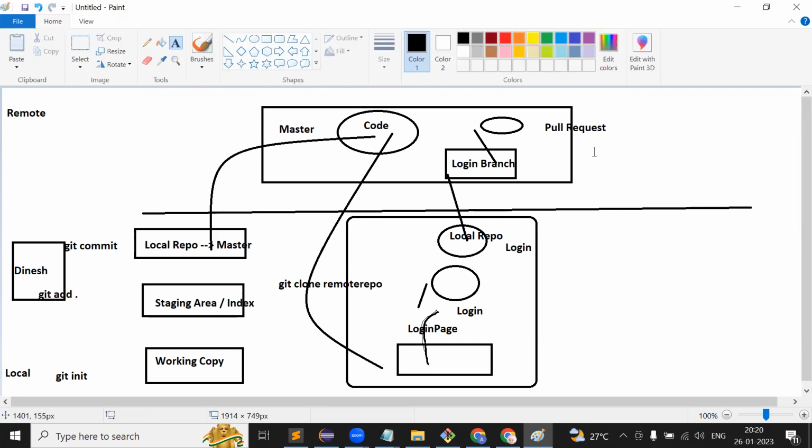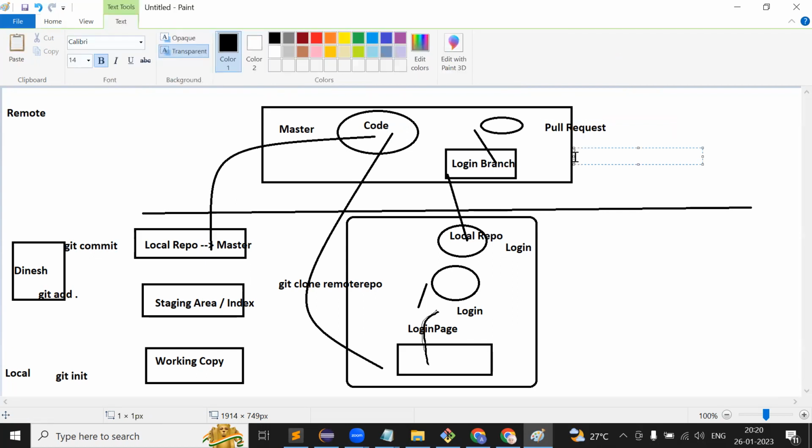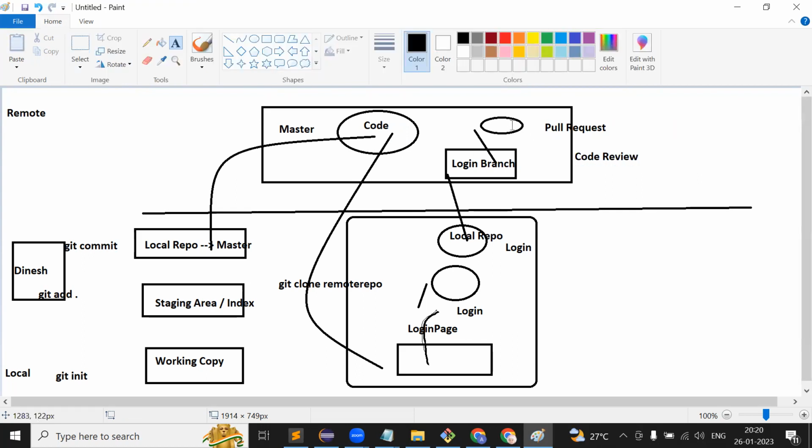That's called code review. That's nothing but code review. He is requesting me to do the code review. So he has to raise the pull request. So how will Satish raise the pull request? That we will see.